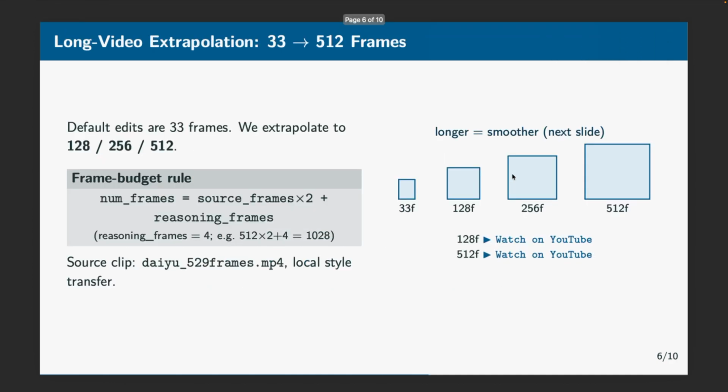Next, we pushed length. The model normally edits 33 frames. We extrapolated to 128, 256, and 512. The frame budget follows a simple rule: total frames equals source frames times 2, plus 4 reasoning frames. We ran a 529 frame clip of Dayu under local style transfer, and the long edit stayed coherent.